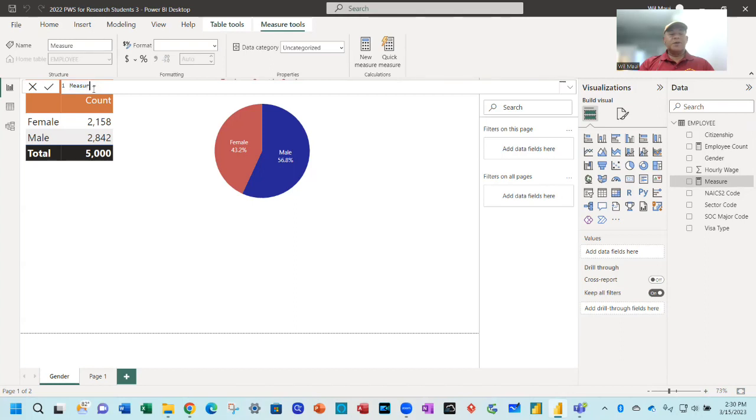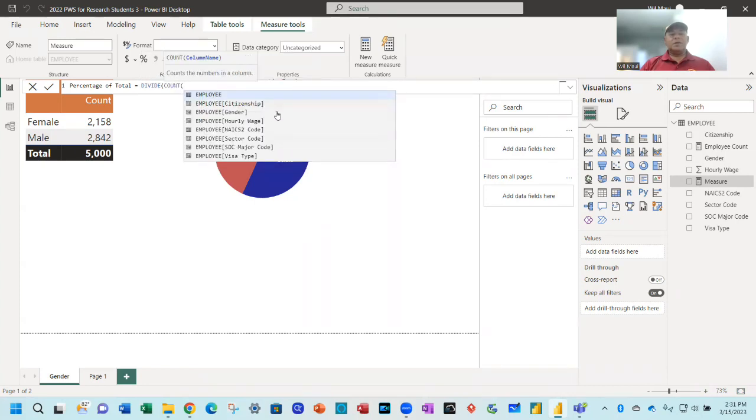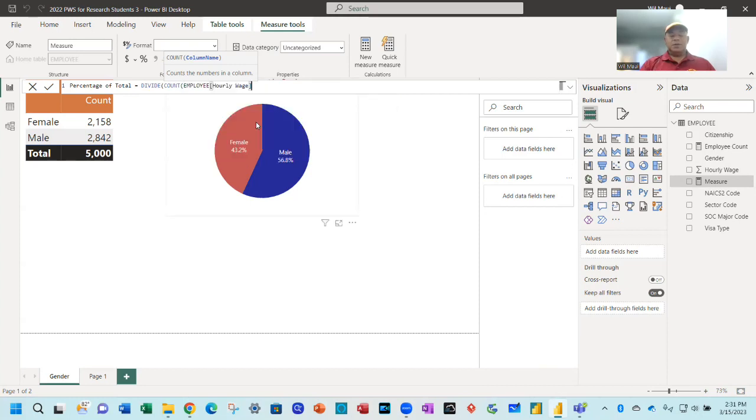And now here's my formula for the measure. Let's compute the percentage of total. It's total employees, but to keep it short, I'm just going to name it percentage of total. And then in this case, you're going to divide. Notice that if I start typing, it uses autocomplete, so I can just select whatever it is that I want to divide. I'm going to divide the count, and again, we'll use hourly wage. So count of hourly wage, close the parentheses.